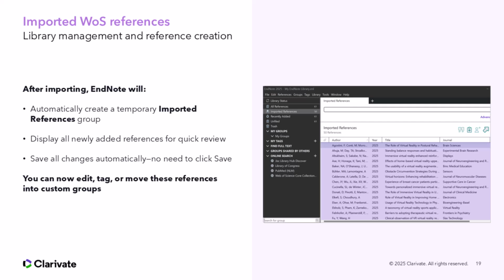As soon as you modify a field, attach a file, or move a reference into a group, it's committed to the library. Once you've reviewed your imported references, you can drag them into a permanent group if you're using one, or simply move on and let them live in your full reference list. The same import workflow works across other information provider platforms.